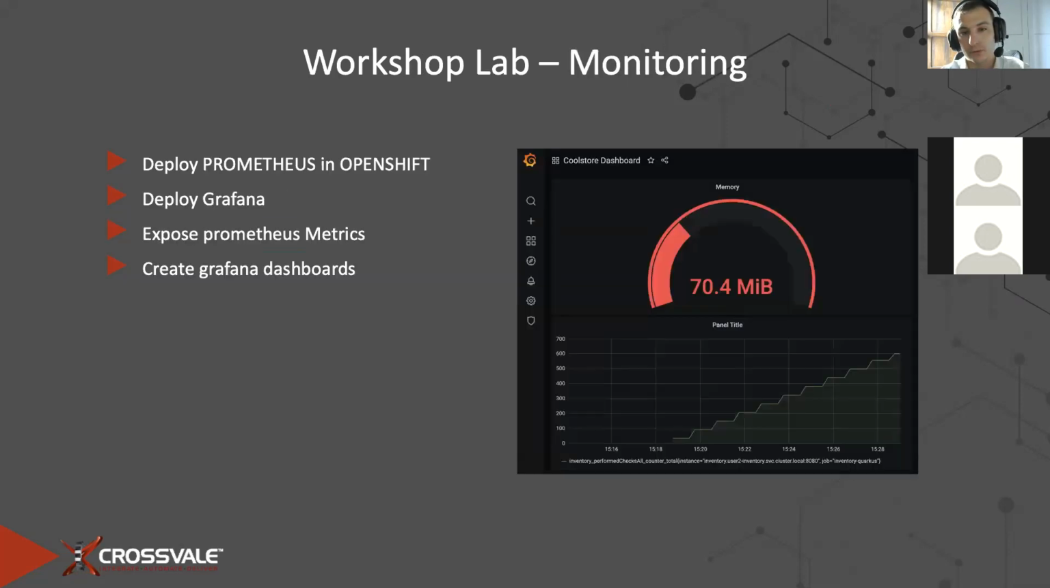And finally, we're going to configure Grafana so we can have a dashboard like the one I am showing on the screen, in which we can see the memory being consumed by an application and, for example, the number of messages it is processing.